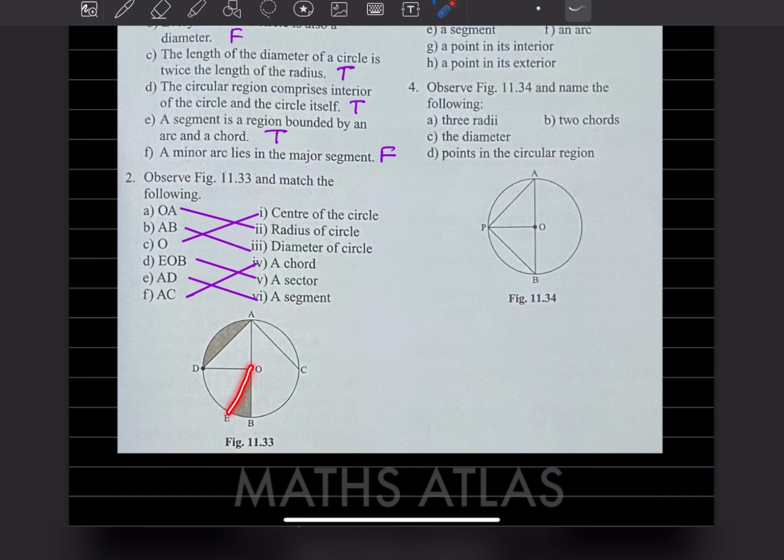Now can you see here? EOB. This is the sector. This part is called the sector of this circle. So EOB is a sector. Then AD. As I said, this AD is a segment from here to here. This is a segment. And AC. Now can you see this AC? This is the chord. Can you see the difference between this AD and this AC? AD means a segment.